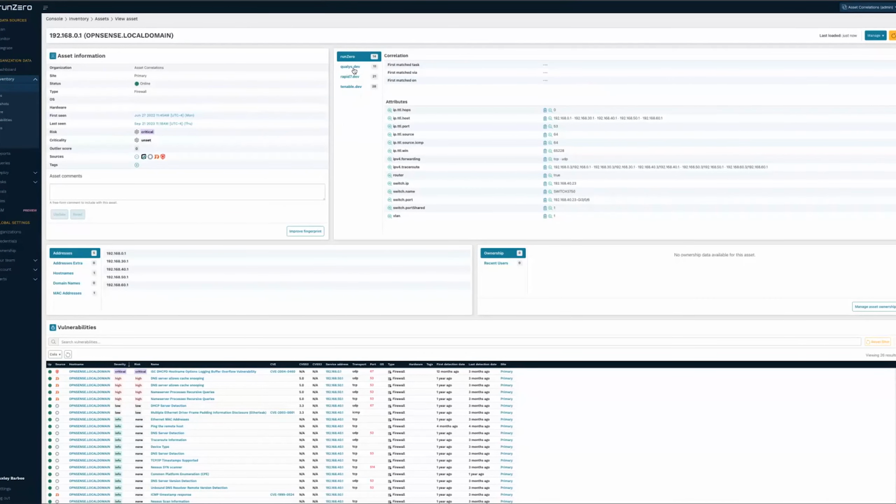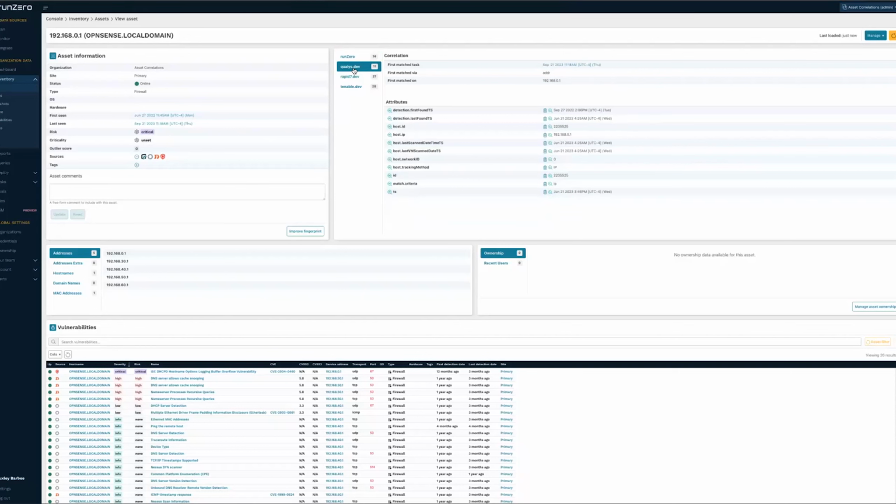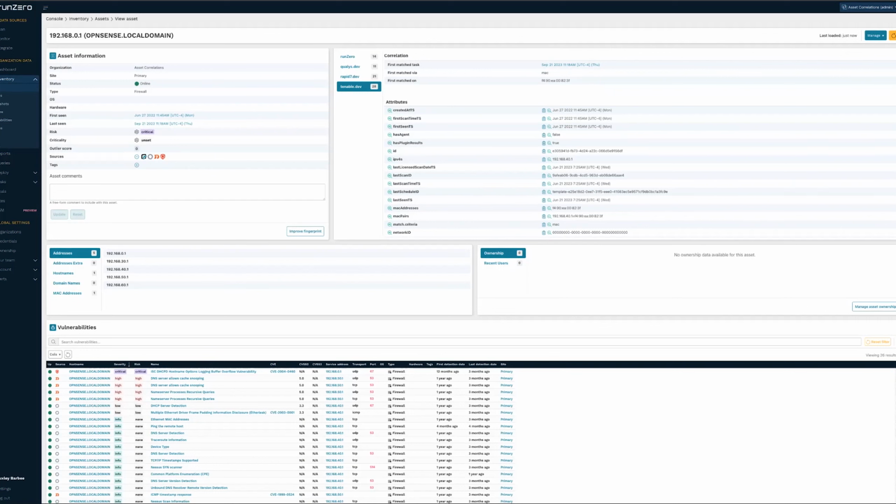And for the first time, you're going to see this section over here, the correlation section in each of these pills. Here you can see the task that was responsible for the first match, the field that it was matched on, and the value that caused the match. As you can see over here, Qualys matched on the IP address, while Rapid7 and Tenable matched on the MAC address. The important thing here is that now this information is accessible to users.